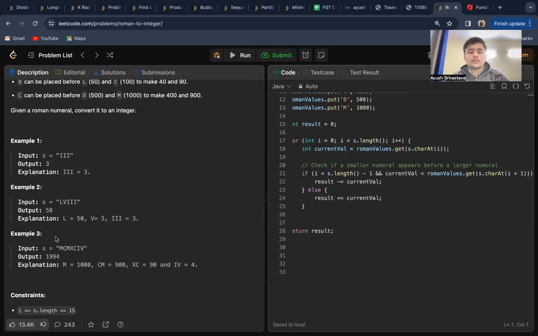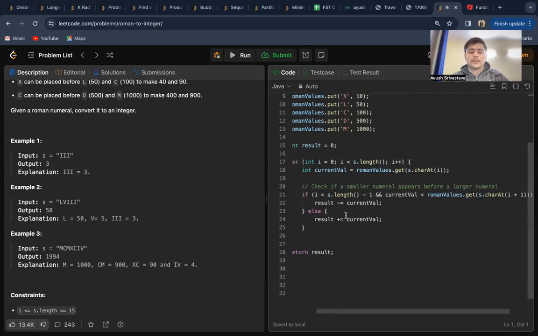Now the result was 1000. 100 will be subtracted from 1000. It will become 900. Now I'll move to the next. I can simply see that this is m. Okay. And the next value is x, that is 10. So if its next value is 10 and this is larger, the current value is not less than the next value. So it will simply be added to the result. Now the result has become 1900.